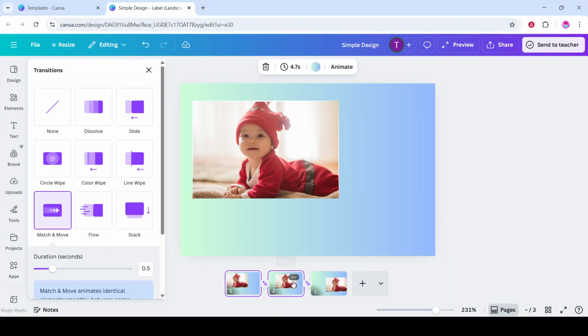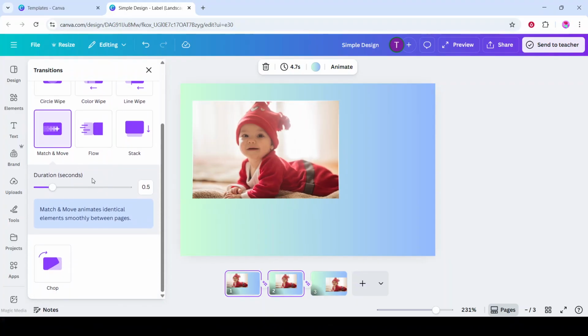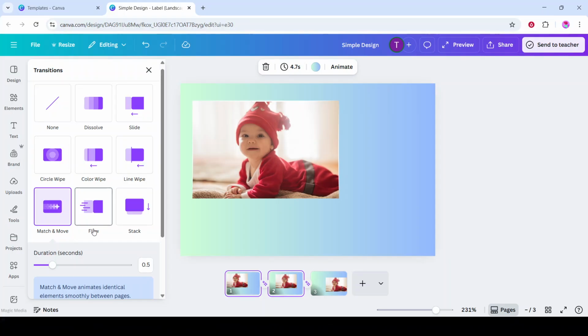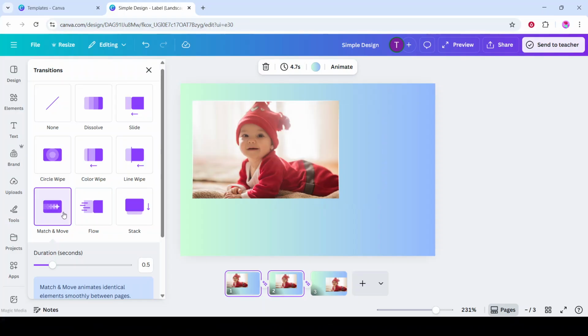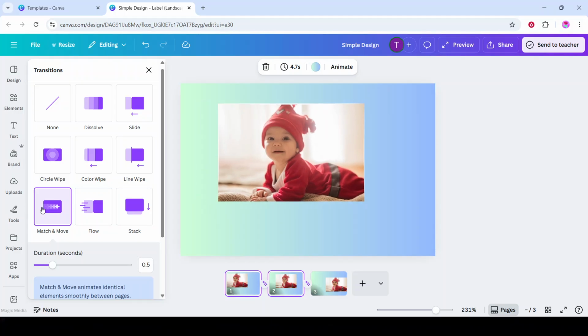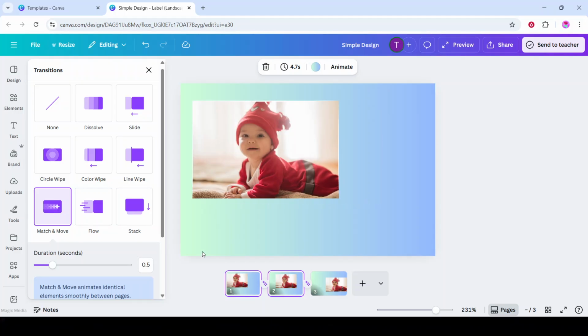Canva will automatically create a smooth animation that connects the element's position from the first page to the second. This is great for step-by-step sequences, walkthroughs, or slide stories where objects shift naturally from one scene to the next.